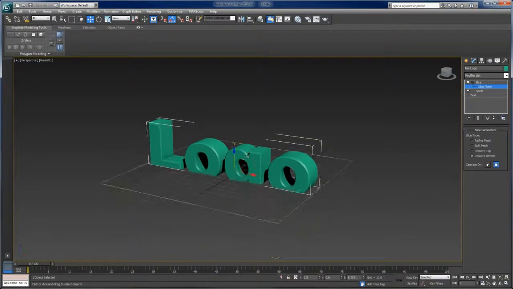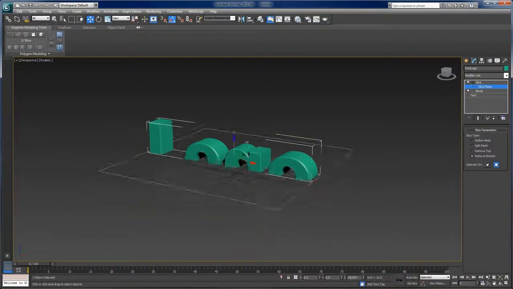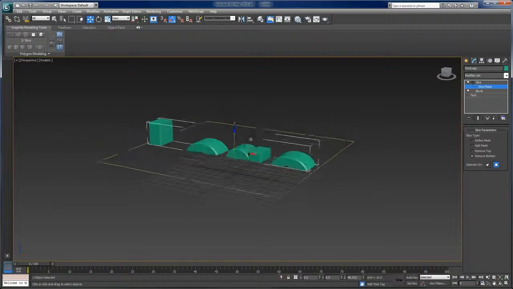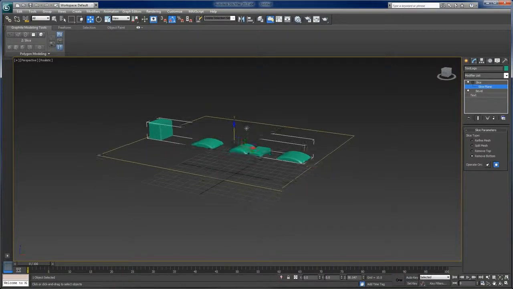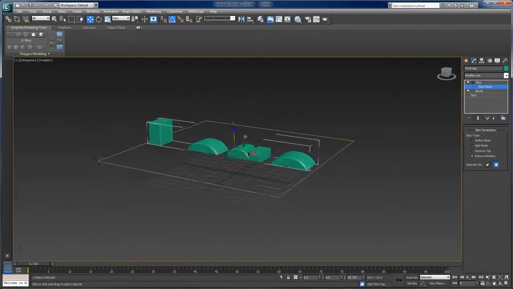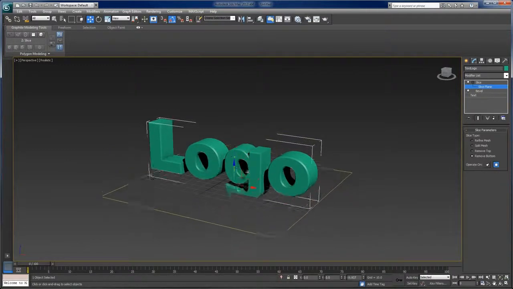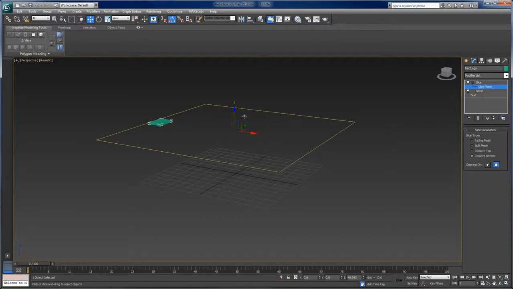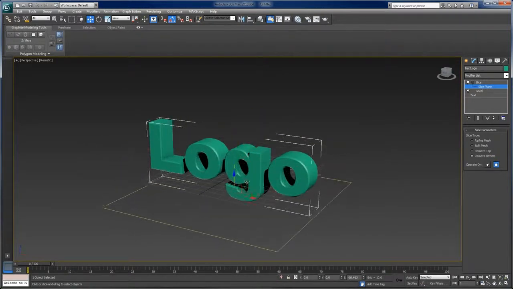Ideally, my plan is to start the logo here and move the overall logo text object up, and move the slice modifier down by the same amount, so that it's going to appear as if it's arising out of nowhere. And that's the plan.